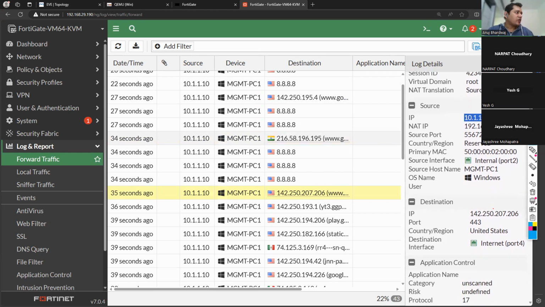The IP address was 10.1.1.10, and then it was NATed to 192.168.137.146. Usually in a production environment this is a public IP, but because of my lab setup, this is using a private IP address. It will be further NATed to a public IP and then go to the internet. So that's what is happening. The source port is 55672, and the destination port is 443.